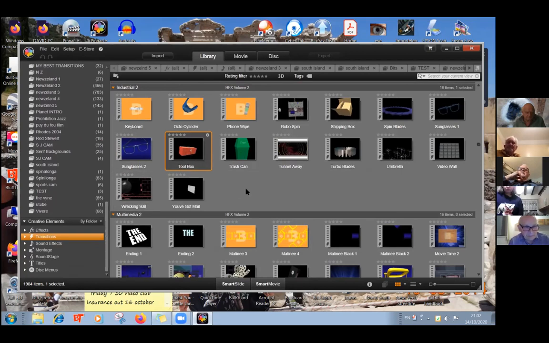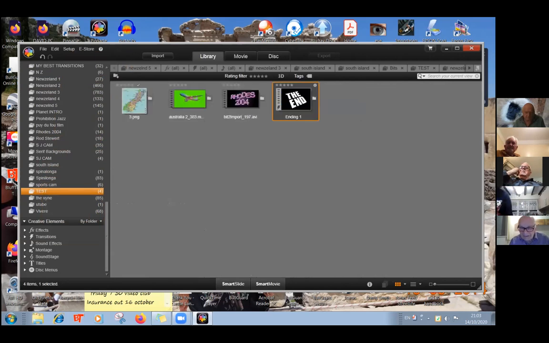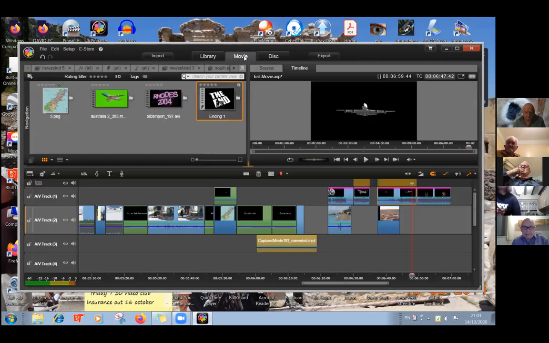Or if you think you're going to use it at the end of one, like that test, I'll get the end one and drop that into the best transition folder. Drop it in the test. And then when I come to the end of the film, I've got the end already in there. There you are. Test. So go on to that. Back on the movie. Drop it in at the end.